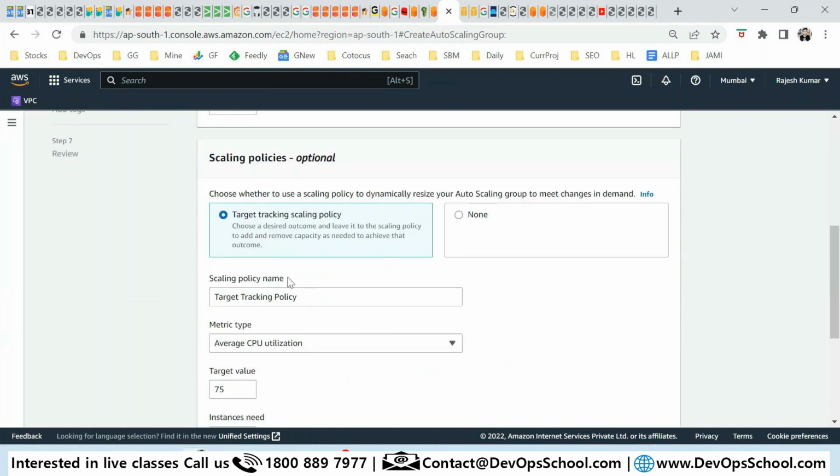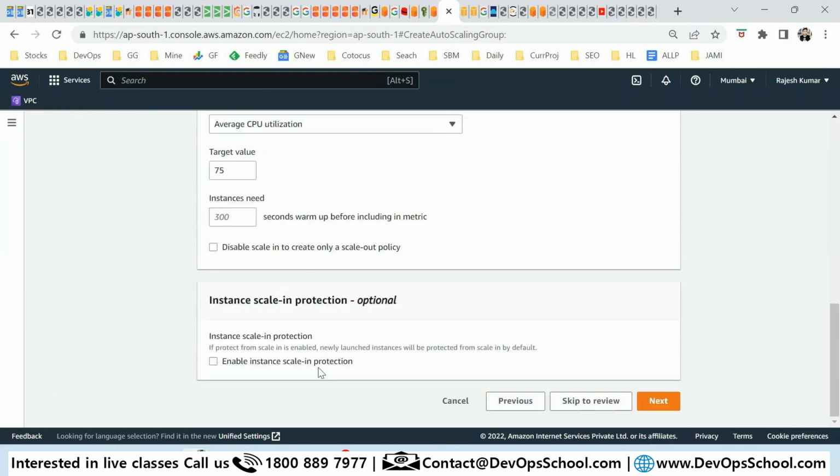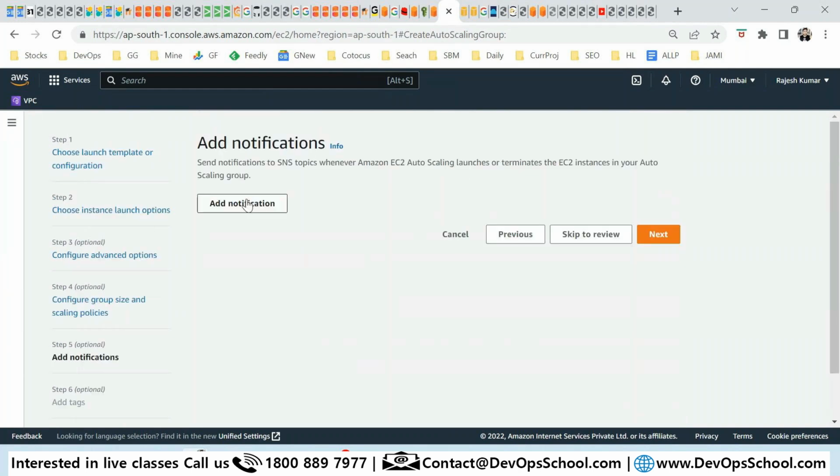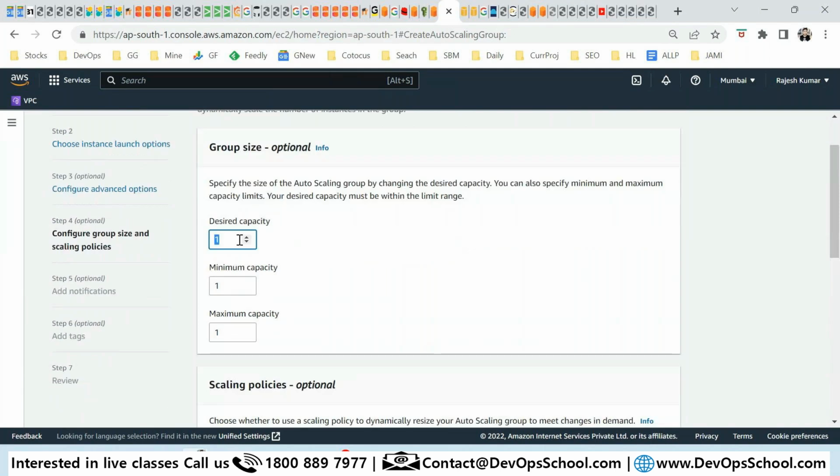Next, add notifications. Here you have to set how much desired capacity, minimum capacity, and maximum capacity. So desired, minimum, maximum 10, something like that.